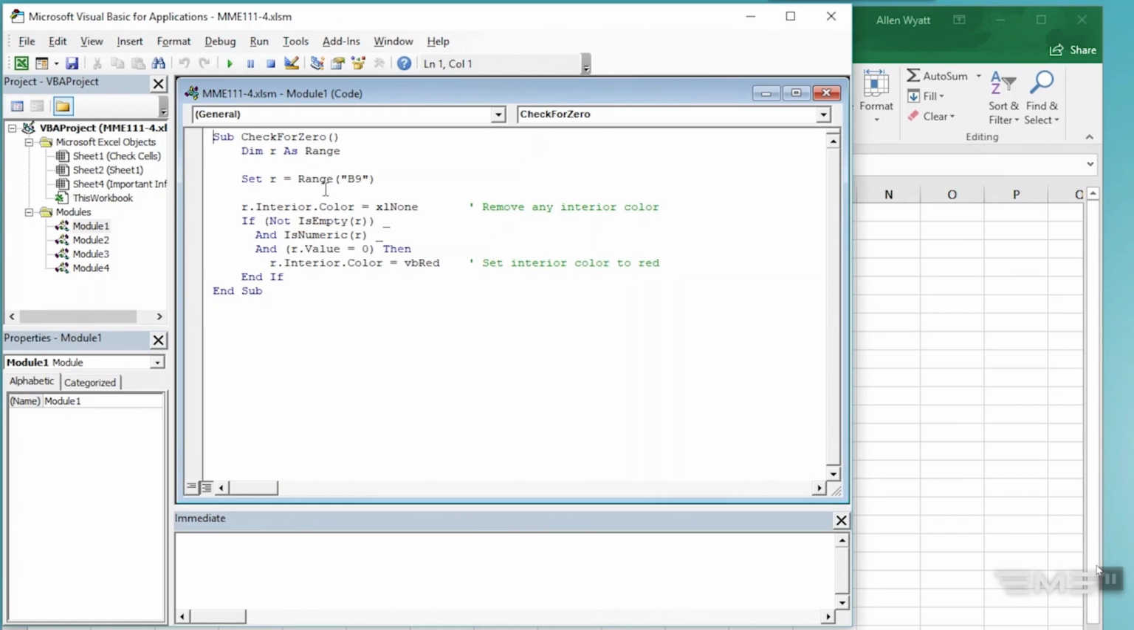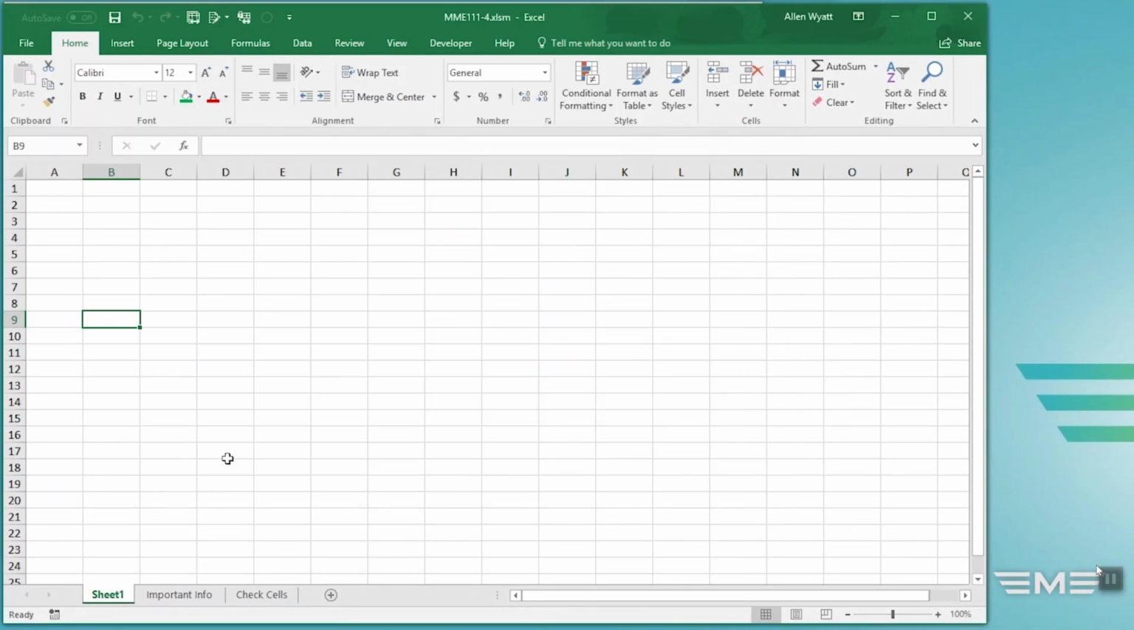We've now run the macro, and we can switch over to the worksheet, Sheet1 here, and we can see that cell B9 no longer has the green color in it. This is because the macro removed the color prior to testing the cell contents, and since the cell is empty, the color of the cell wasn't changed to red. Now, I'm going to go ahead at this point and place a 0 into cell B9. So it now has a value in it. That value is, of course, 0 because we just put it in there.